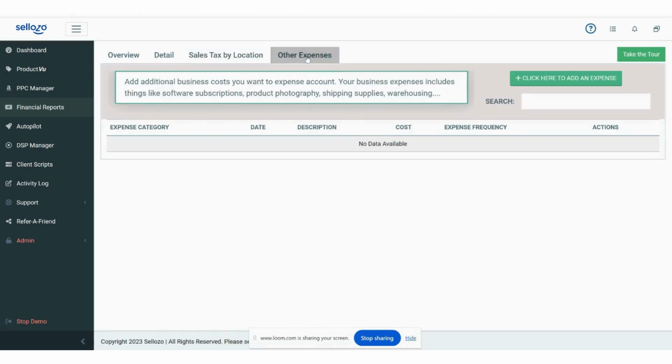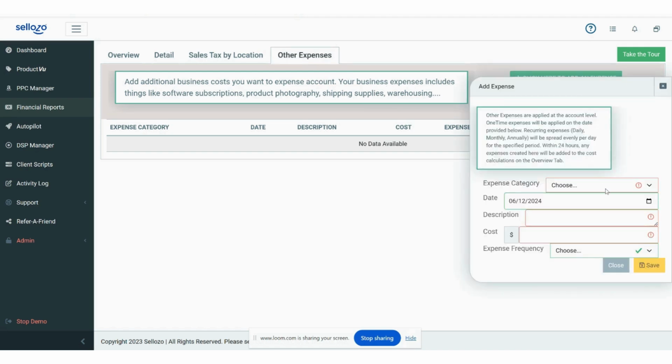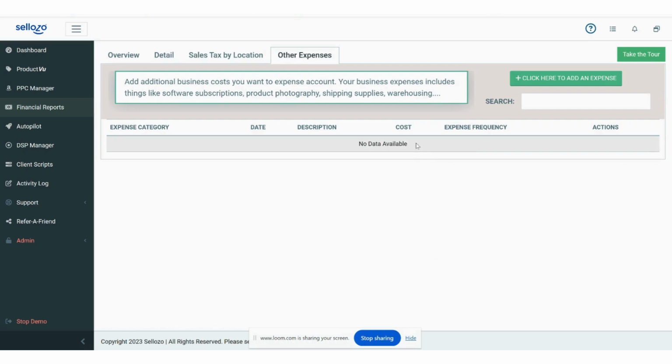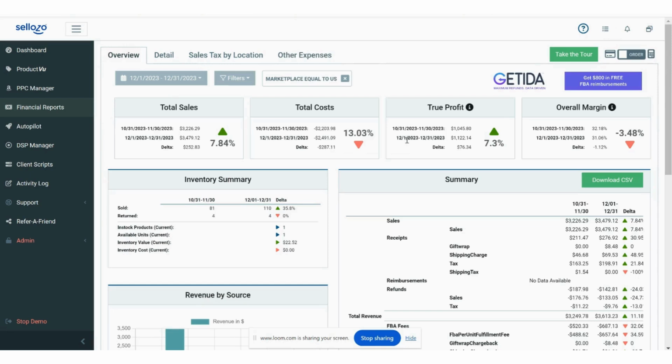And then also within the other expenses tab, this is really great for inputting your other expenses. For example, if you have a regular subscription fee, or if you have specific product photography costs, or just a one-time or recurring cost, it's very easy to come in here and add this to your current expenses. You just click add here. You can enter the category, the date, the cost, the frequency. All of that stuff is really useful when we're able to just see what are my additional costs to my Amazon account. And that ultimately shows up in our overview for our financial reports.